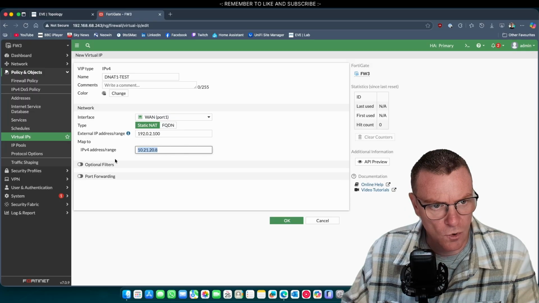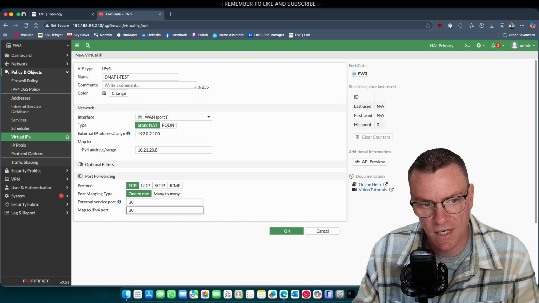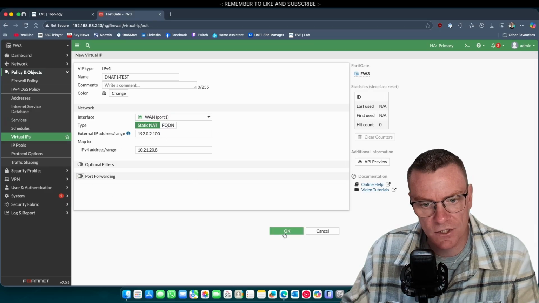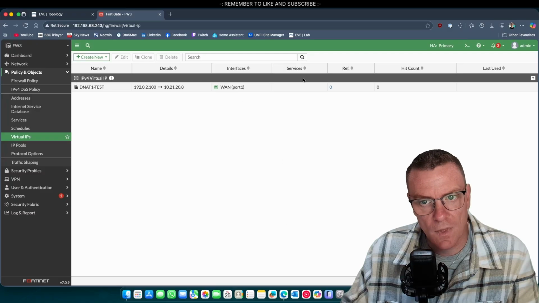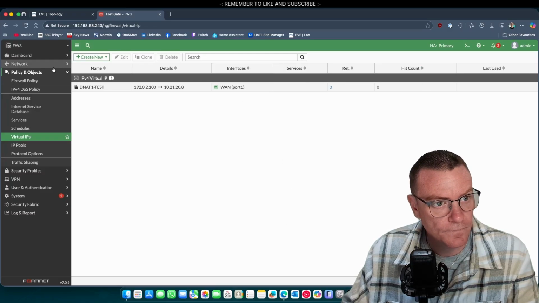We're going to do all ports, so we're not going to do an individual port. If we were going to do an individual port, like for our web server, we could then just say 80 from the outside, map it to 80, just like that. But we're going to map the entire IP address just like we did on our Palo Alto lab.